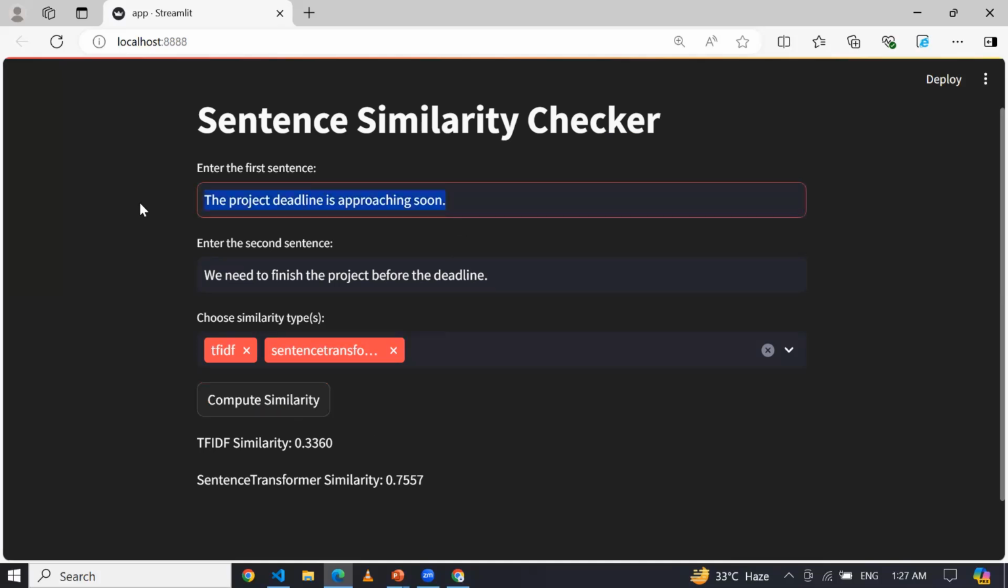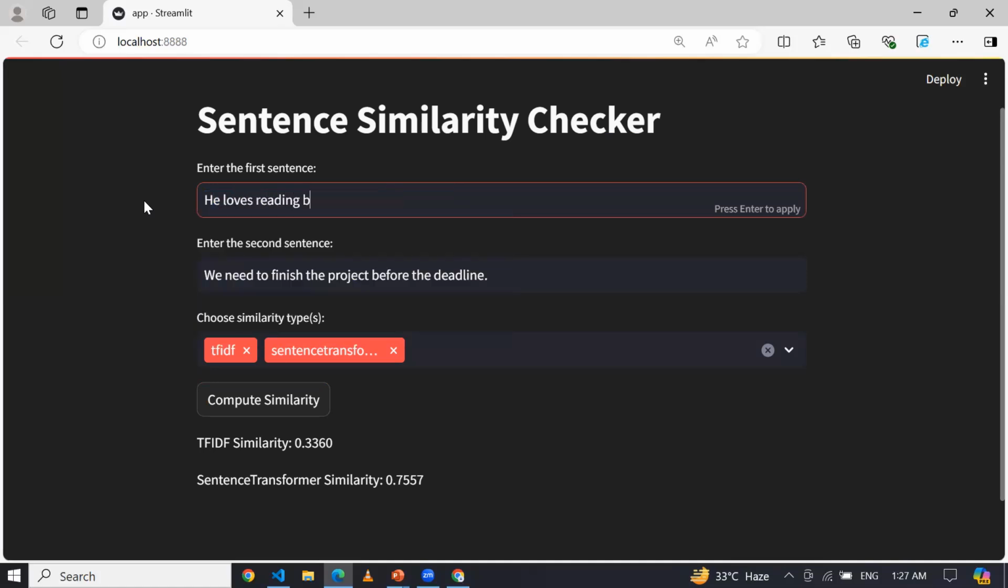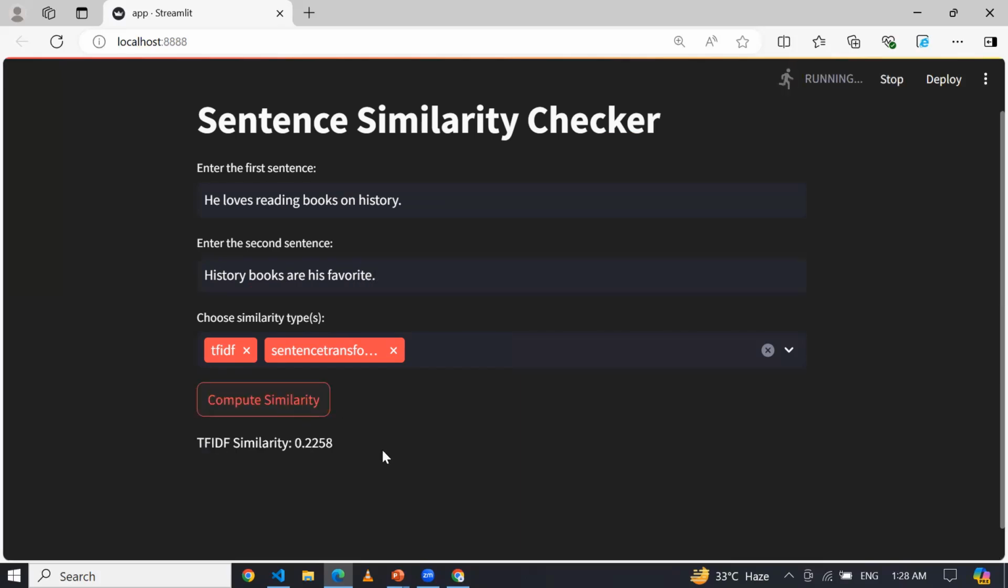And now similarly, let me change another statement. Let's say he loves reading books on history, and history books are his favorite. All right, now let me run this. So TF-IDF score is 0.22 and the sentence transformer similarity is 0.84.